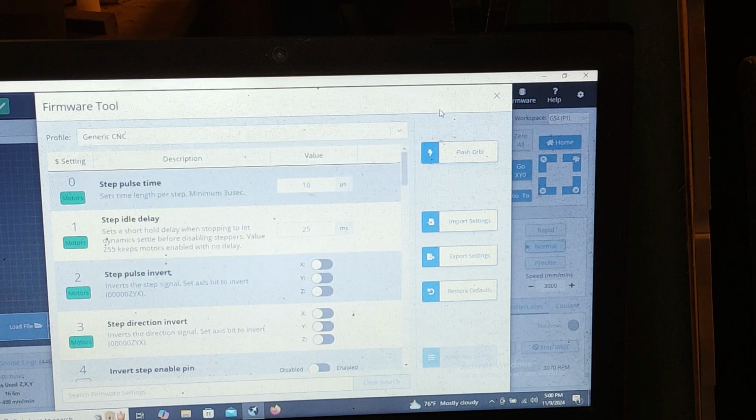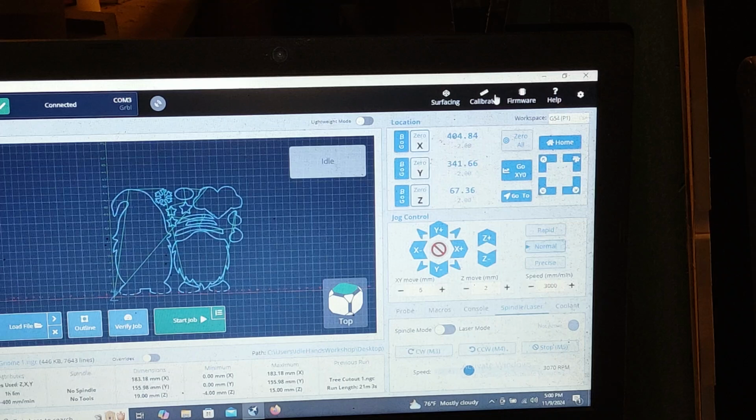Since I started to use gSender, I have not had any problems. I haven't tweaked any of the settings. I haven't even set my bits or anything. As long as you can connect, you can flash the firmware back.